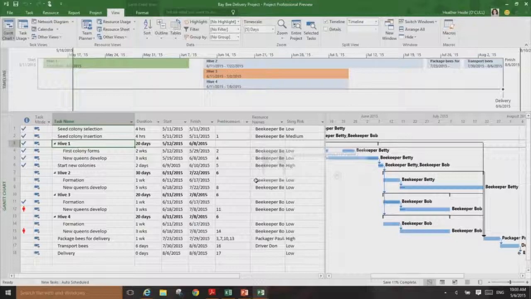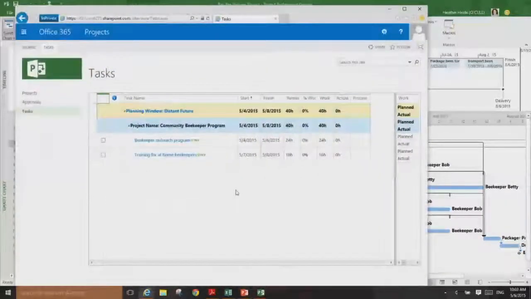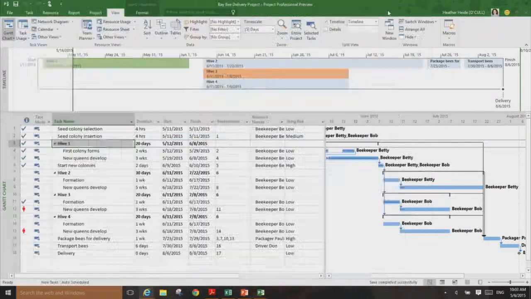And basically what this is doing is saving my project up to Project Online, Project Server. And to prove that I hadn't pre-done this, right now I'm logged in here as Beekeeper Betty. And these are 2 tasks that are assigned to her, but they're from the Community Beekeeper program, so they're not from my project.